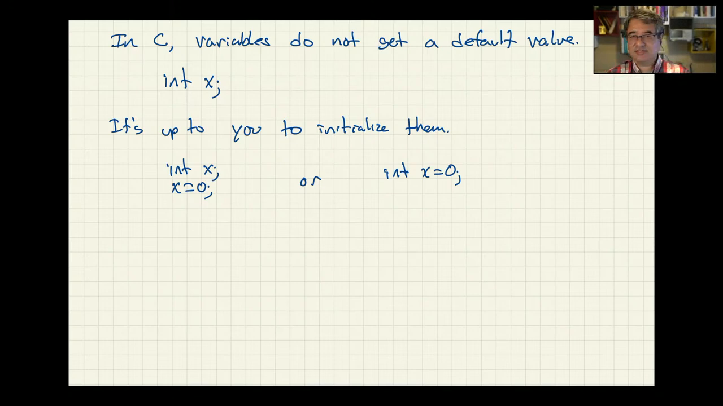But C has been around a very long time, and so a lot of these ways that it does things have sort of just been encapsulated in the language, and there's been a lot of resistance to change these sorts of things. Sure, we could redefine C so that it just initializes variables if the programmer didn't do it.